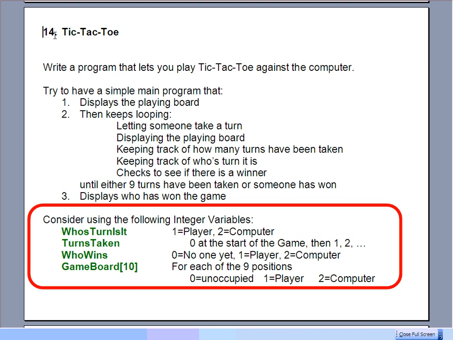Some variables. I would suggest you have an integer variable called whose turn is it, which is going to keep track of whether the player should go next or the computer. And it can just either be a value of 1 or 2. Turns taken is going to keep track of how many times we've had somebody take a turn. And that way, if it ever gets to 9, we know that we can end the game and it's a tie. Who wins is going to keep track of currently who's won the game. It'll be 0 most of the time, but if the player wins, it'll get switched over to a 1. Or if the computer wins, it'll get switched over to a 2.